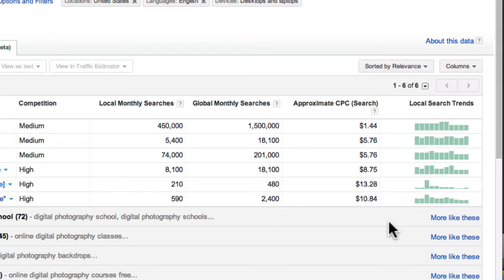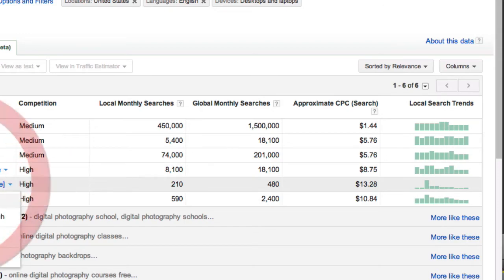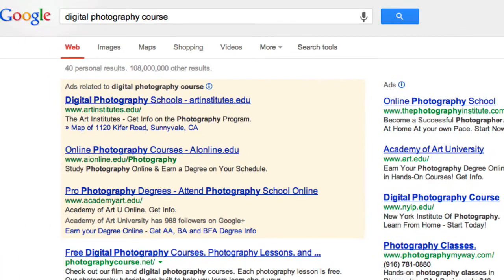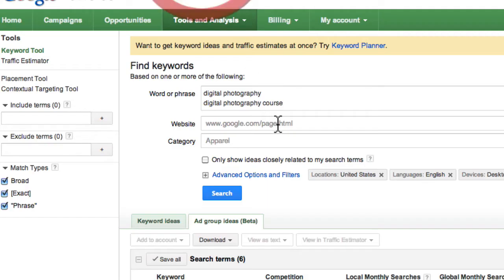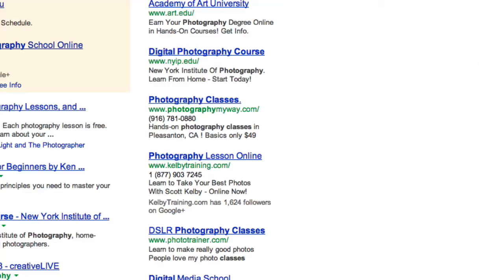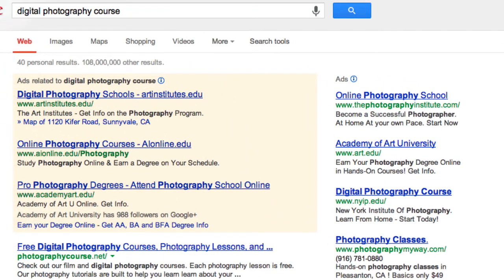CPC, the approximate CPC, is how much someone is willing to pay to have their advertisement displayed in the search results when someone searches for that keyword phrase. So if I search in Google for the phrase digital photography course, you'll see all these links at the top, and on the side, these are all ads. If I click this ad, it would cost this company approximately $13.28, probably more because the higher up you go, the more you have to pay.